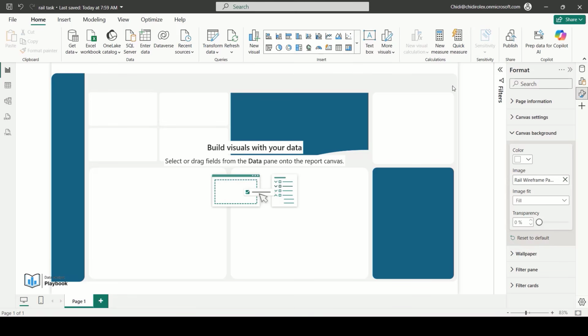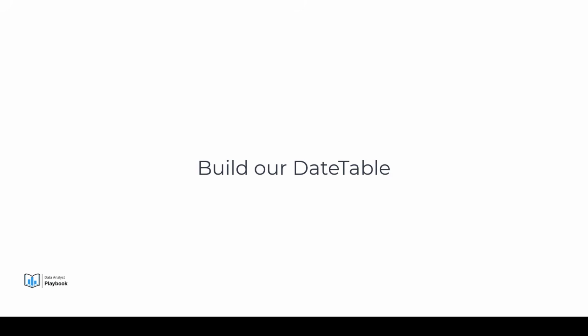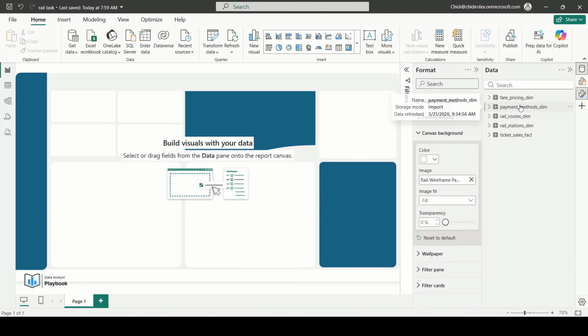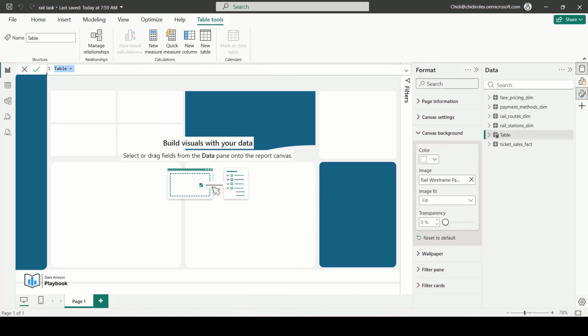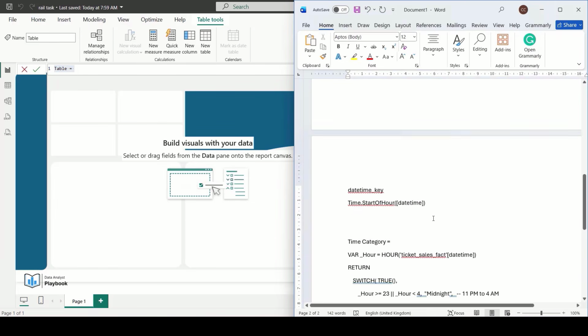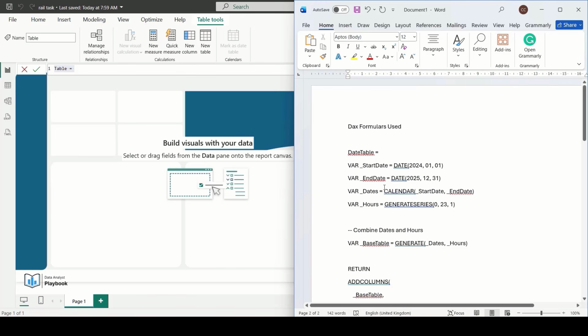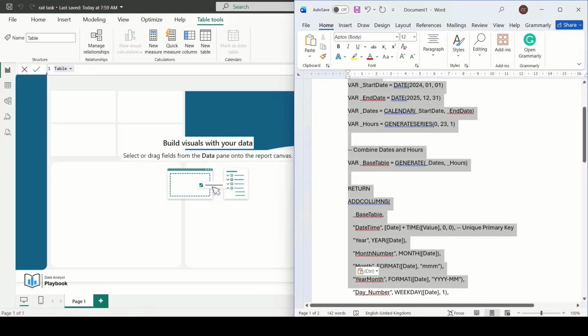After that, we need to start creating some DAX tables that will enable us to work with our data. First, I would like to create the date table, which is very important to us in creating connections. So we go to modeling, new table. I've already set the DAX formulas to be used here since it's simple.